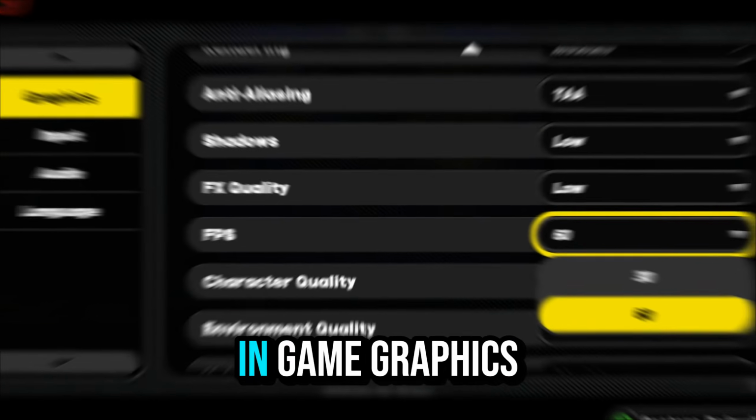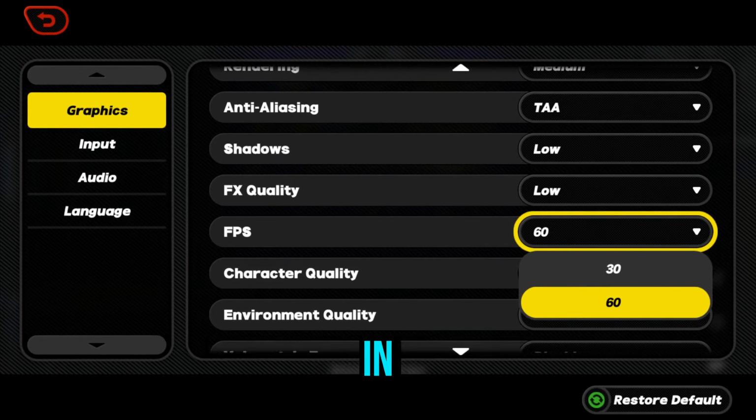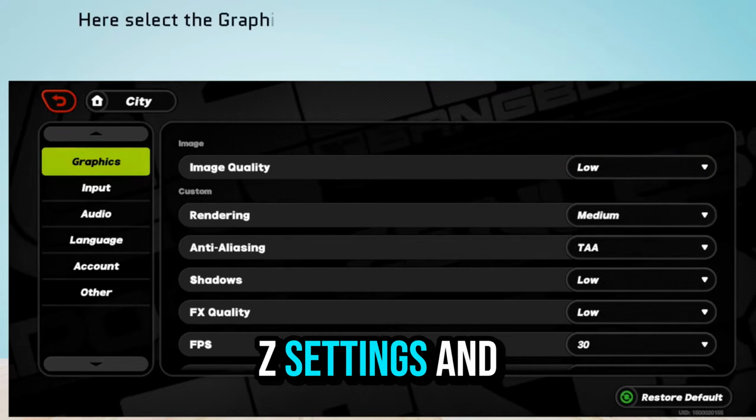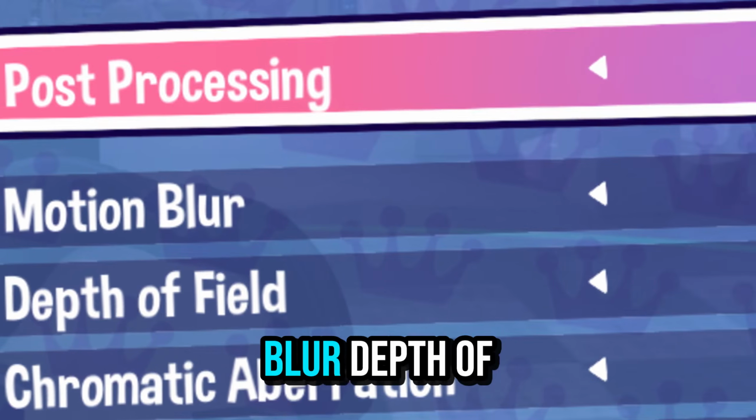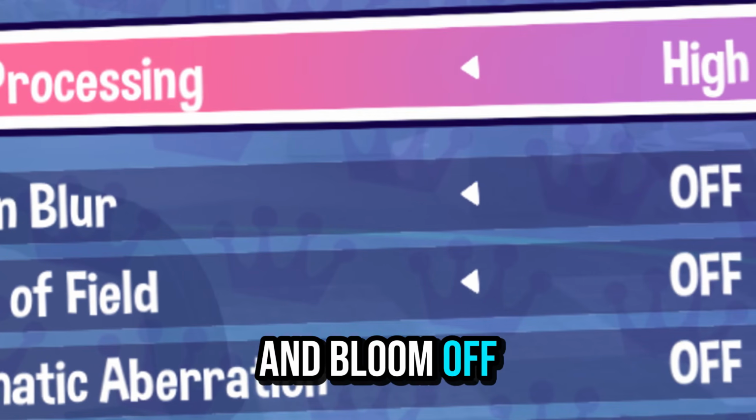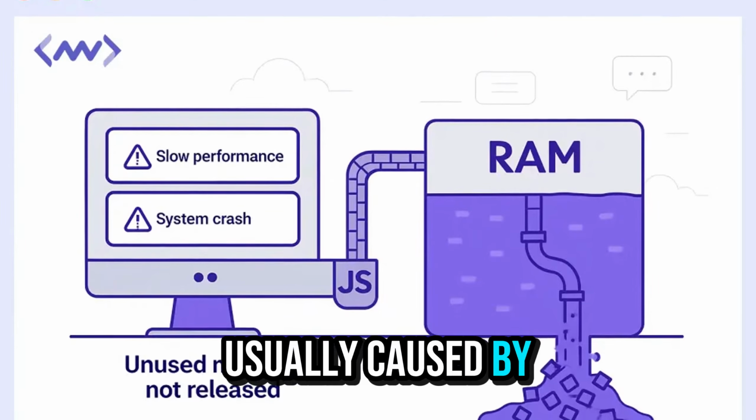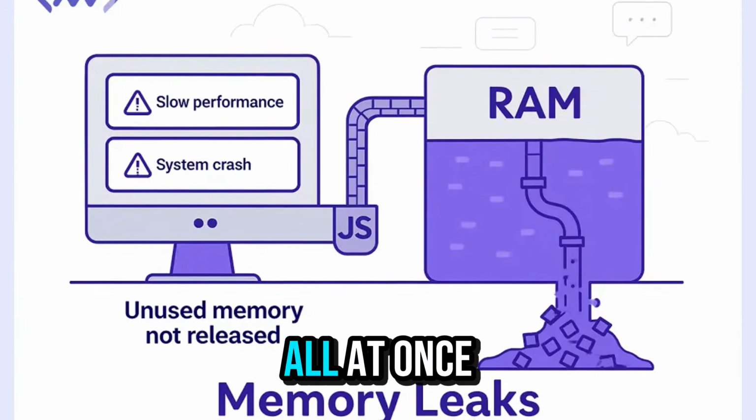First, lower your in-game graphics before loading back in. Open the settings and drop graphics to medium or low, then turn motion blur, depth of field, and bloom off. Mobile crashes are usually caused by memory spikes when effects load all at once.